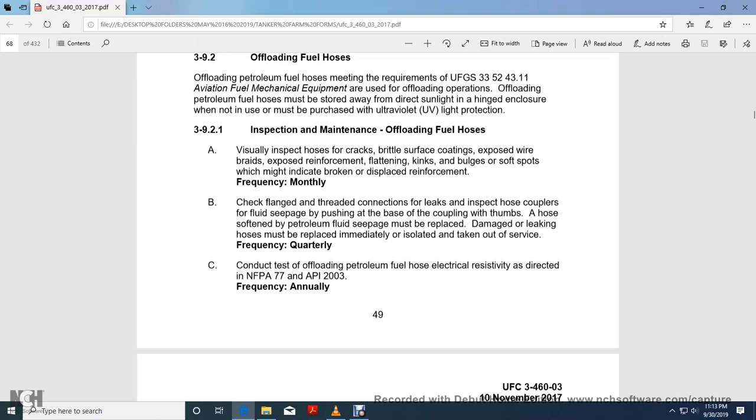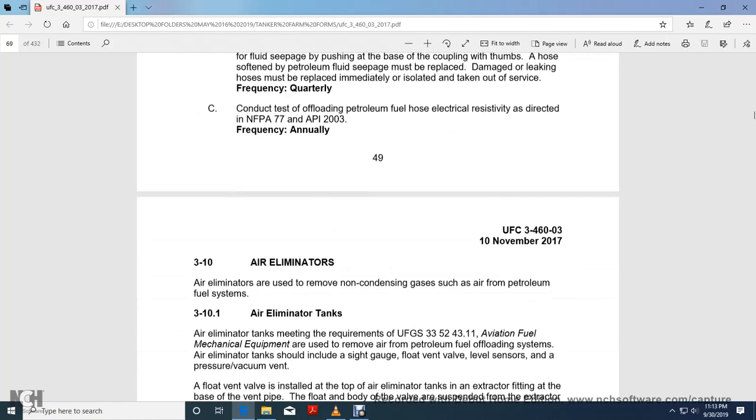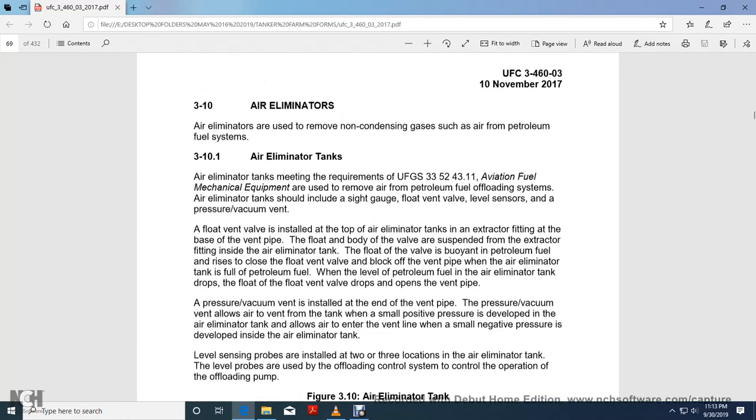Isolate and take out of service quarterly. Conduct tests of the offloading petroleum fuel hose electrical resistivity in accordance with National Fire Protection Association 77 and American Petroleum Institute 2003.